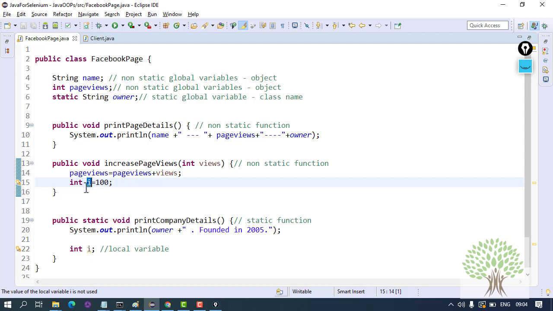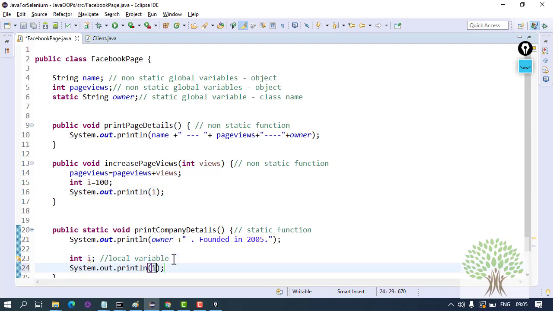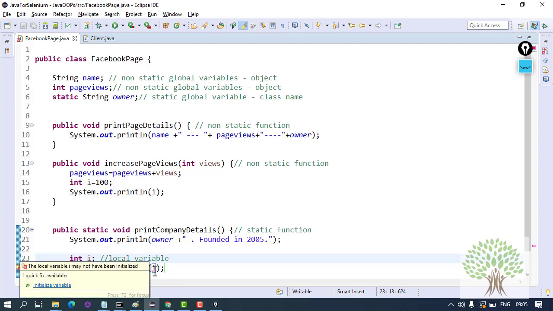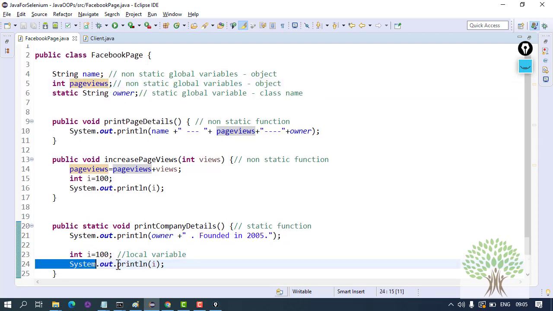Alright. Now it is important to initialize the local variable. If I print over here system.out.println I, and if I print over here, I will get an error. You see, I am getting the error, the local variable I may not have initialized. So it is important to initialize your local variables. The global variables, no need to initialize. By default, string is null, int will be 0 by default. Okay, but the local variable has to be initialized.